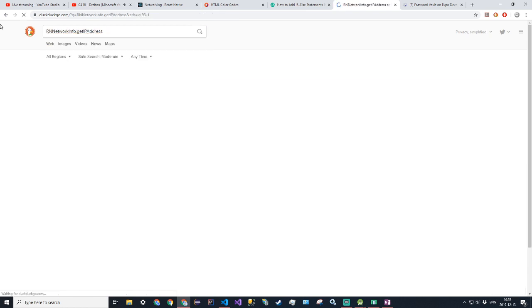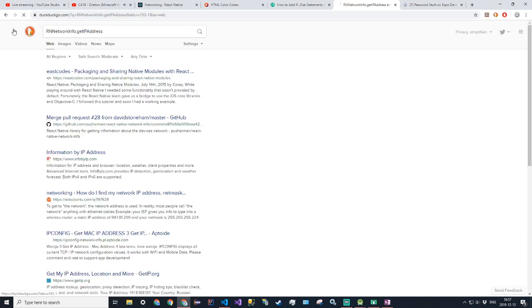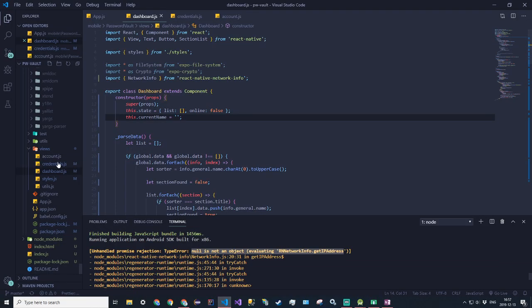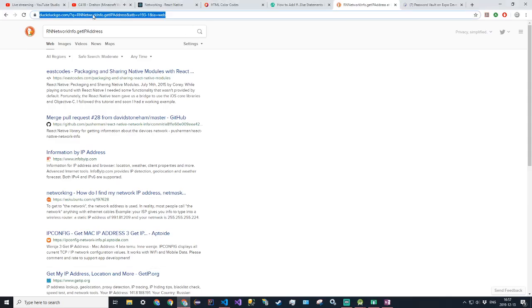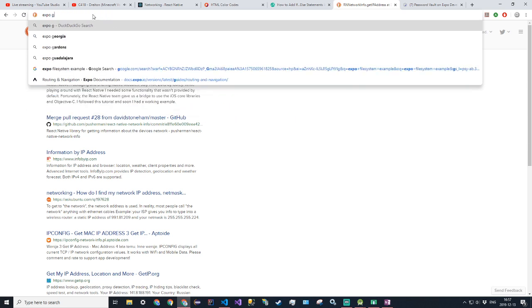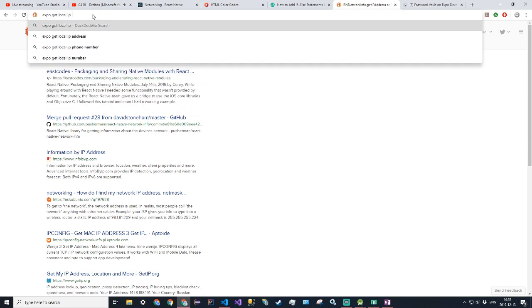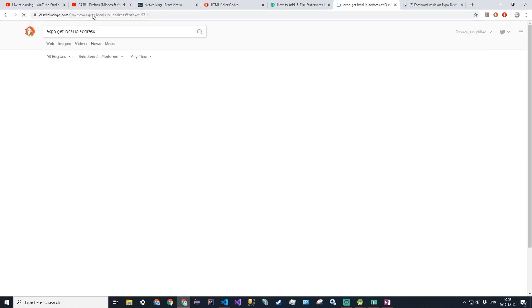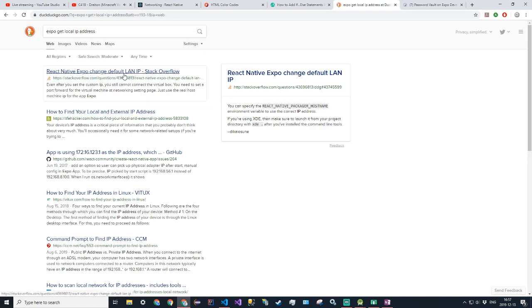I guess I can just search this. Oh, you know, it's probably the stupid native modules bullshit. Yeah, it's that. Alright, so I need an expo package. It definitely is.